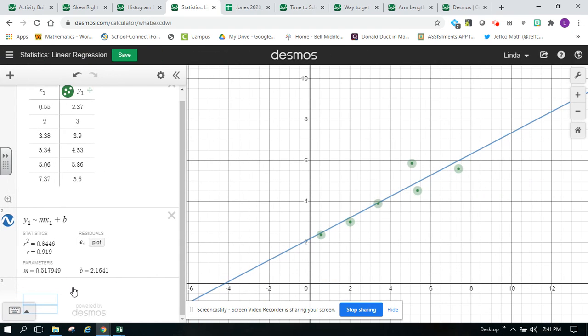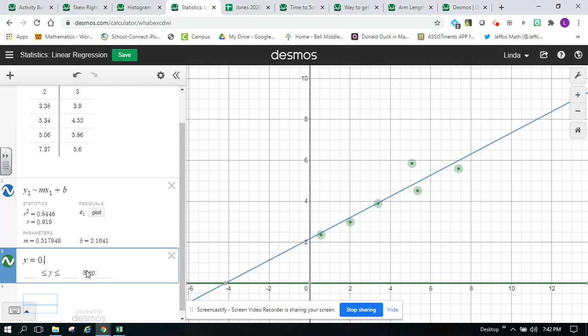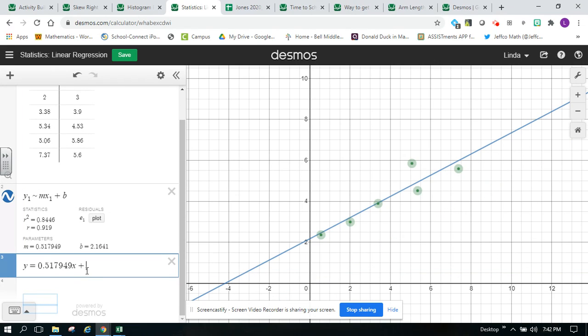Now, what that is, if this is my slope and my y-intercept, if I were to graph y equals, my m is 0.517949, which is what they rounded it to as close as possible, x plus, and it says that my intercept is 2 point, am I getting closer? I'm getting close. Is it going to be right on top of the other line? It's going to be extremely close.